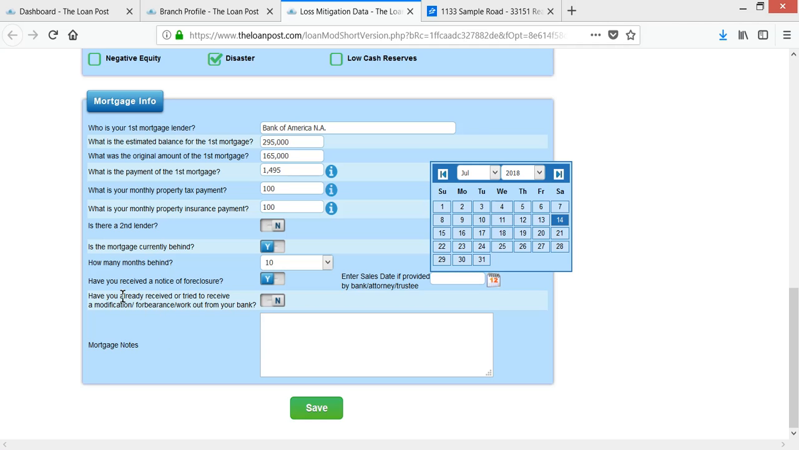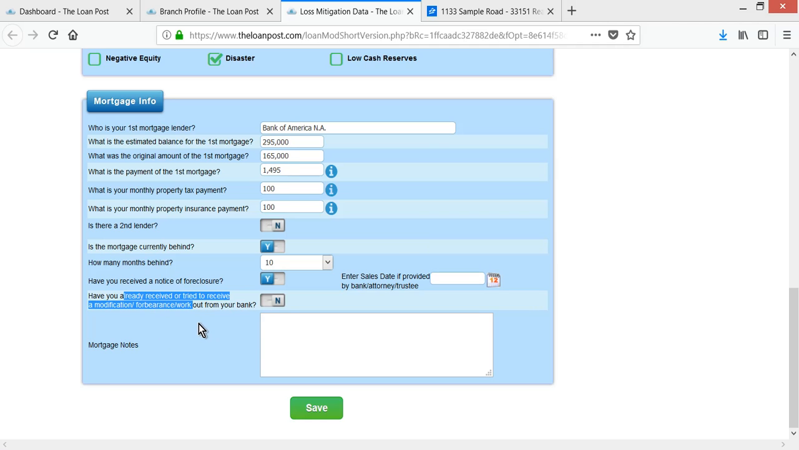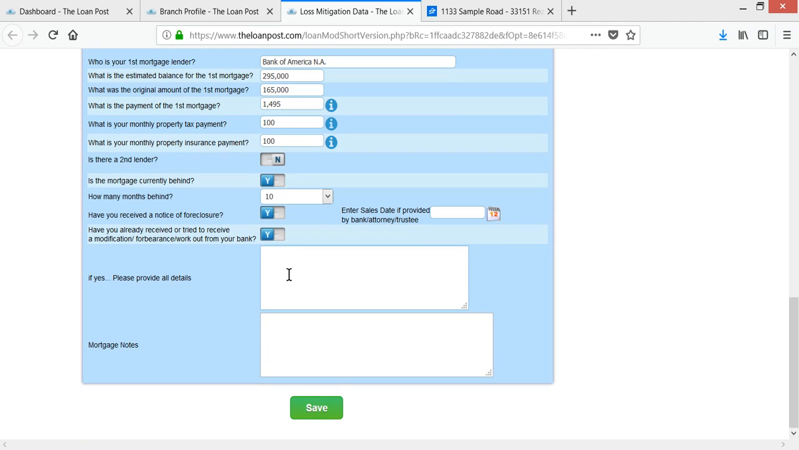Have you already received, we're here now, have you already received or tried to receive a modification, forbearance, or workout from your bank? Click yes if you have. If yes, please provide the details. We'll say I tried to mod in 2017 and was not successful. Okay?